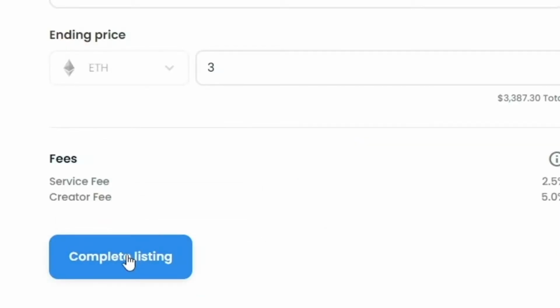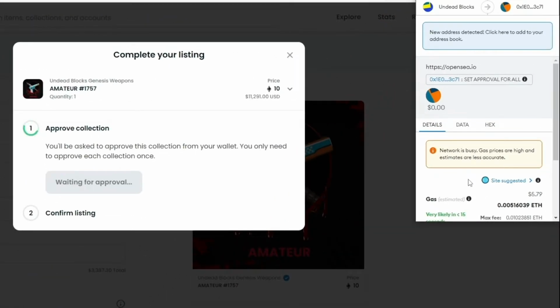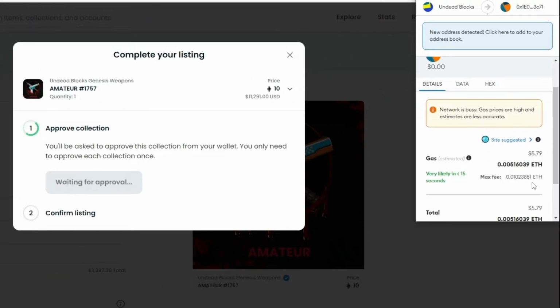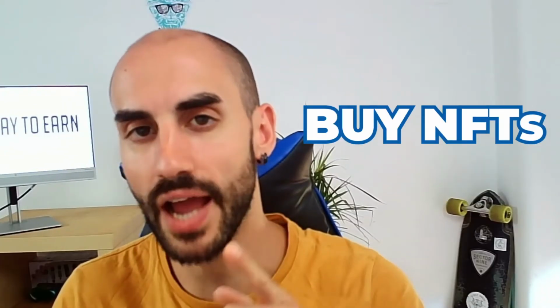So then what you're going to do is click on complete listing. It's going to ask you for a wallet signature where you're going to have to pay gas fees. This wallet signature is to prove the collection, and then you're going to do a second wallet signature where you're going to have to pay gas fees once again, which is to confirm listing. So now that we know how to sell NFTs, let's see how we can buy NFTs.